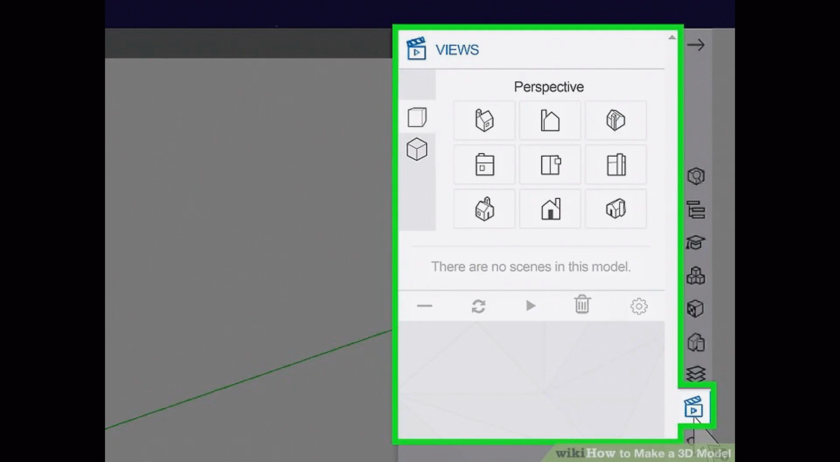Turning 2D shapes into 3D objects. Click the icon that resembles a director's clapboard. This is the Views button. It's in the toolbar on the right side. This displays a sidebar menu to the right.